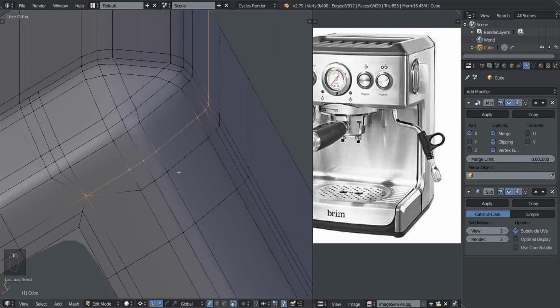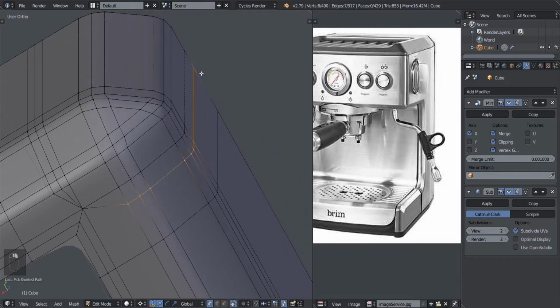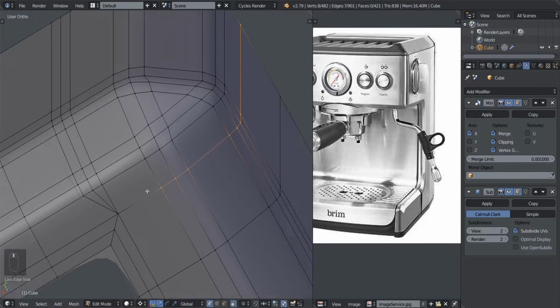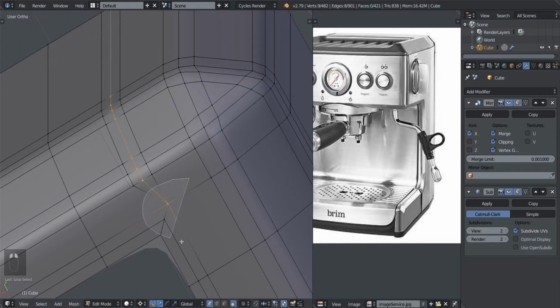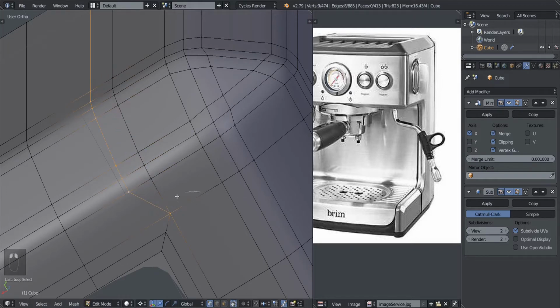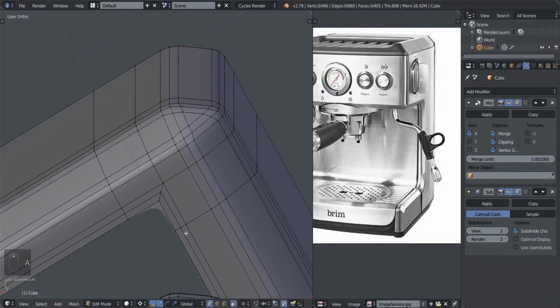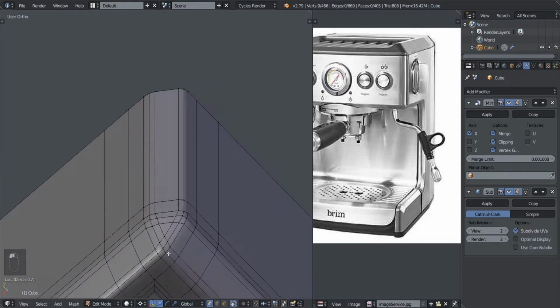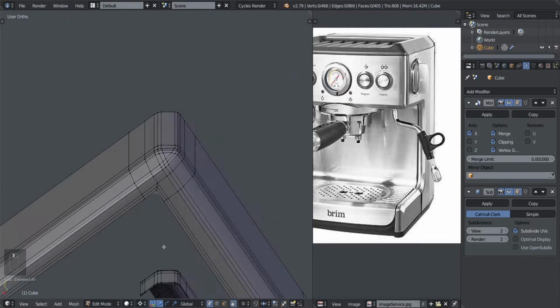So we're going to do the same thing with this. Press G twice, slide it up to touch it, and then left click to merge it. We're going to do the same thing here. Press G twice, slide it up to merge it. The same thing here. G twice, slide it up to merge it. And once you're done, always remember to turn off your merge tool again, because it can really make your work messy sometimes.